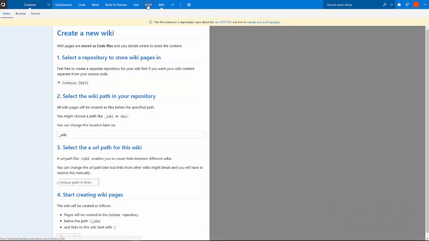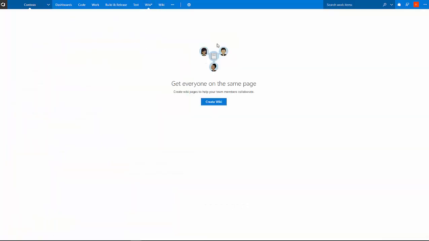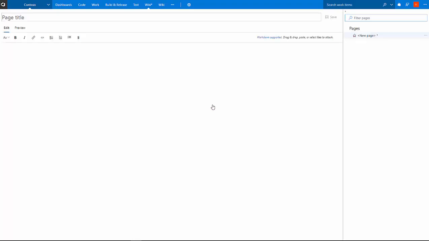So let's go to the new VSTS wiki. Once you're on the wiki page, you will be welcomed with this message which says, hey, get everyone on the same page. Why don't you go ahead and create a wiki? So let's create a wiki. As soon as I create a wiki, there's some processing that happens in the backend, and I am now seeing the default page experience. For those who really want to know what's happening in the backend, what we've done is we've just provisioned a Git repository for you, and anything and everything that you do on these wiki pages will actually reside on that Git repository.